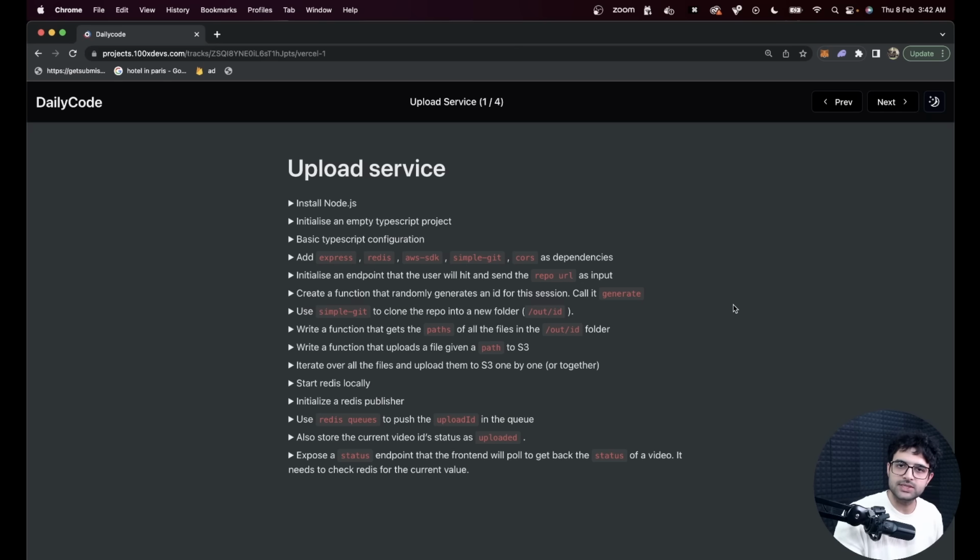This is the first service that we're building, the upload service. There are 4 parts to this: the upload service, the deployment service, the request handler service, and the front end in React. So we'll be writing all of these from scratch, and you can follow along using these steps if you want to code along with me. With that, let's get right into it.